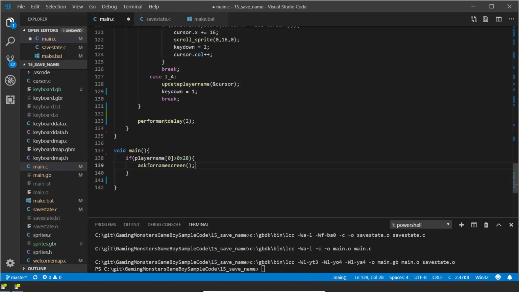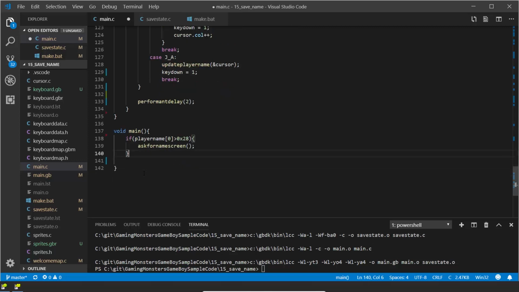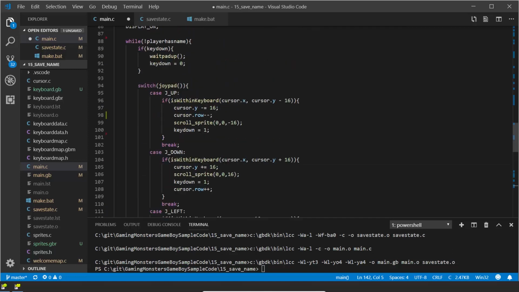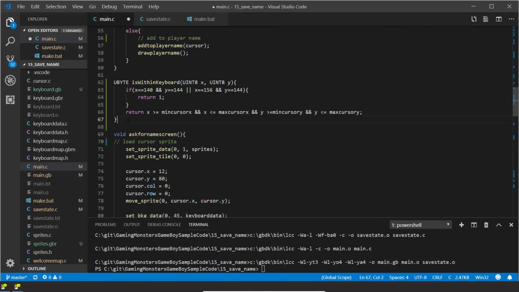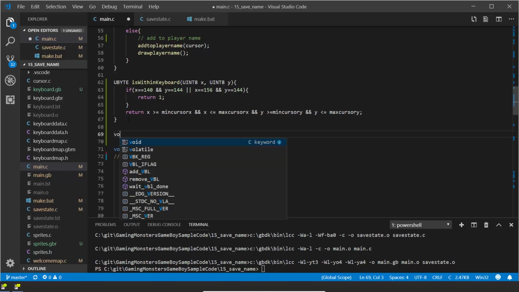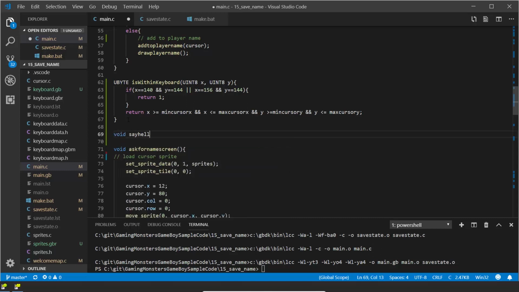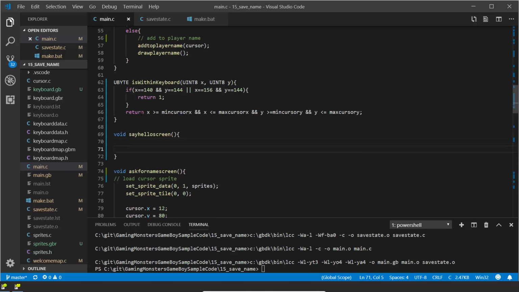So that means it's actually only going to run that code if there isn't a player name already. So we need it to now do something else if there is a player name. So we're going to create a new method again where we're actually going to play back the player name. We're going to draw it to the screen. So I'm going to create this here. We're going to call it say hello screen.